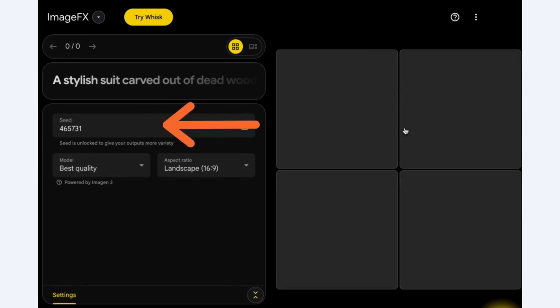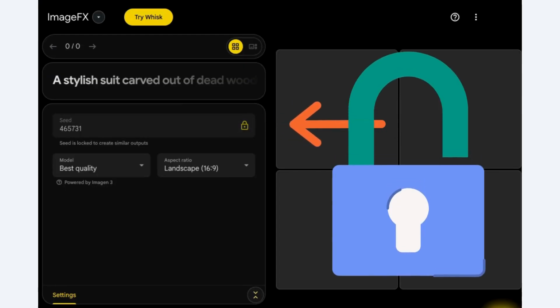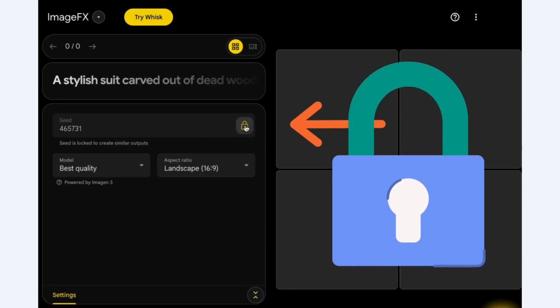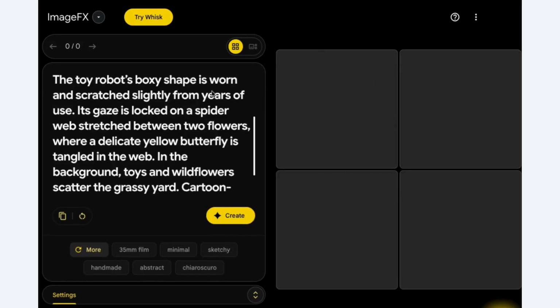Whenever you create your images and you make one that you really like and want to replicate the basic look of, then click on this and lock it. That way, it'll maintain the same image style and the overall look throughout the rest of your images, as long as you keep this locked. Let's make one together and I'll show you.